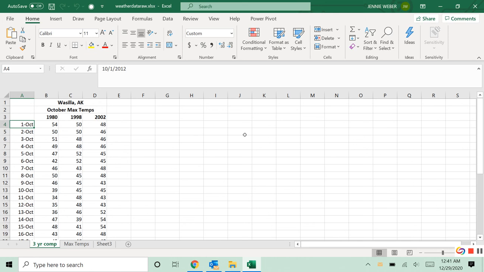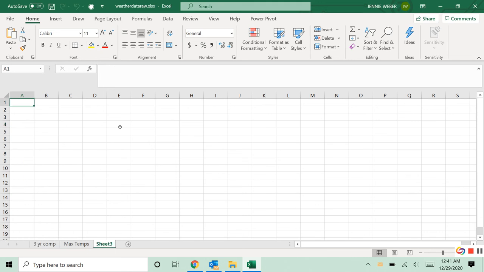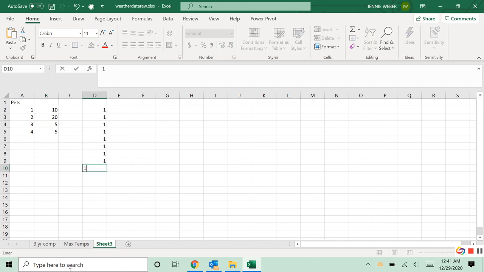What I want to forestall here is sometimes I get this: pets, 1, 2, 3, 4, and then 10 people, 20 people, 5 people, 5 people, whatever. I don't want this. I actually want 1s listed 10 times and then 2s 20 times and so on. The reason I want that is because that is what you're going to need in parts 3, 4, 5, and 6 to run your data. So that's kind of my caveat here.